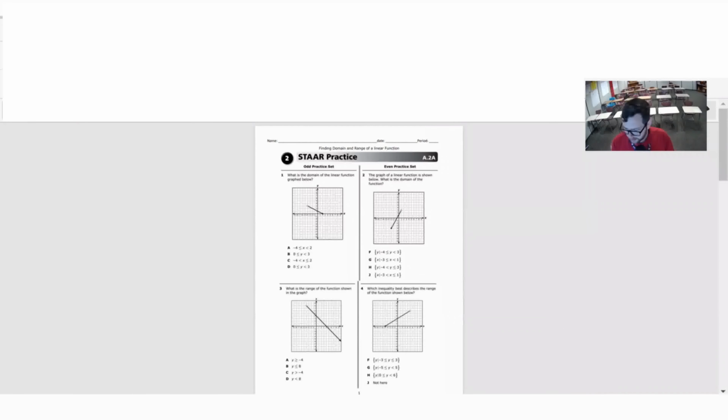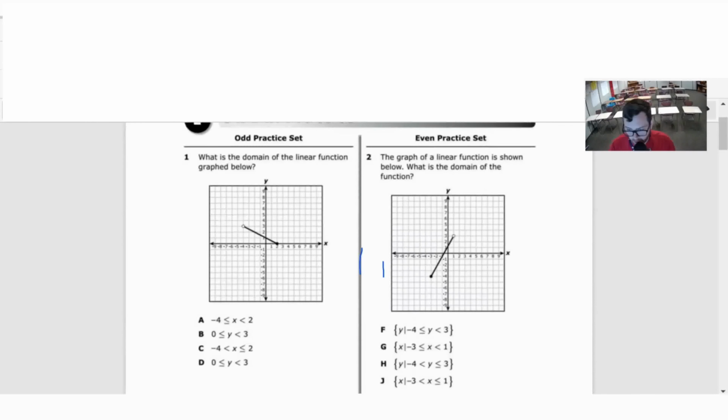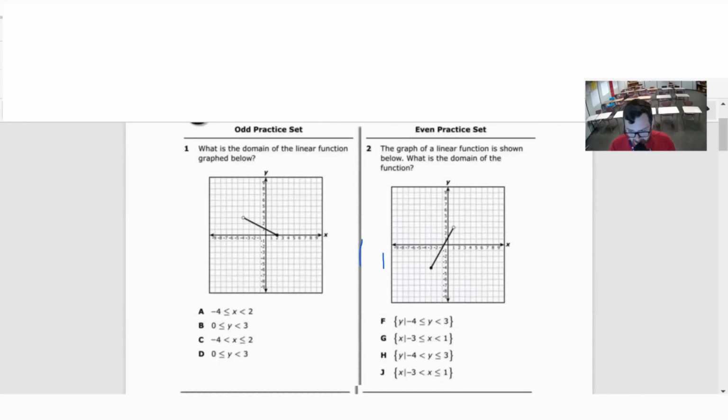What is the range? When you see these problems, especially on the STAR test, they will give you both. They will say, what's the domain? But then they will put both domain and range in the equation or in the answer, hoping that maybe you read it wrong and you give me the wrong one. So this one is asking for domain. Number 1 is asking for domain.